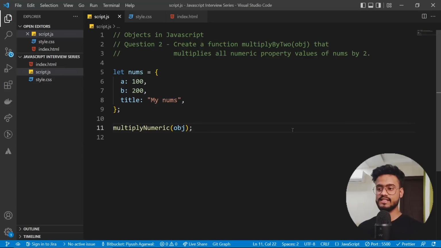So another question is this. We have been given this object nums over here with properties A, B and title. And we have to create a function multiply by 2 which takes an object that multiplies all the numeric properties values of nums by 2. That is all of these properties which has number in it. We need to multiply it by 2. So let's see how we can do that.